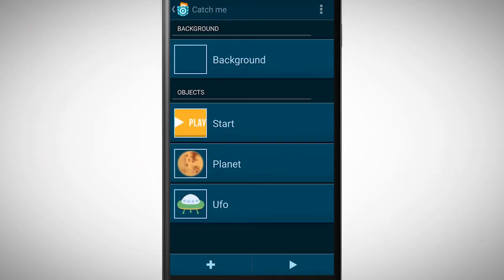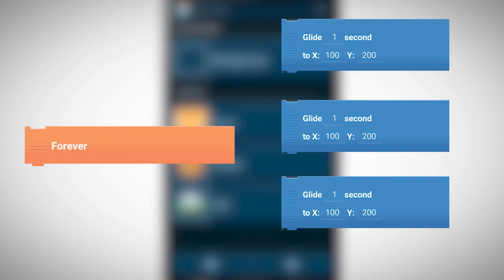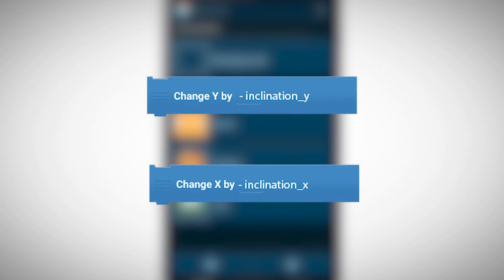The planet is moving the whole time, therefore you probably need a loop for this. In which direction and how fast is up to you. The movement of the UFO is controlled by the inclination sensors. For a more challenging experience, you can also amplify the sensor values or even interconvert them.